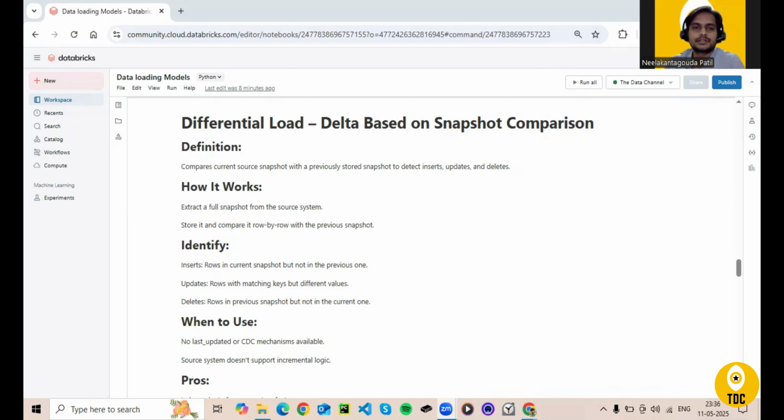Next we will discuss differential load, that is, delta based on snapshot comparison. Let's imagine, in the previous example we talked about delta load. Delta load, as we discussed, is completely based on the ID or some timestamp-based column, or you need to have some surrogate key or a timestamp. Basically, you are dependent on a particular key there, where that key might be a surrogate key, composite key, or any primary key as well, or a timestamp, which generally is a load or update timestamp, right?